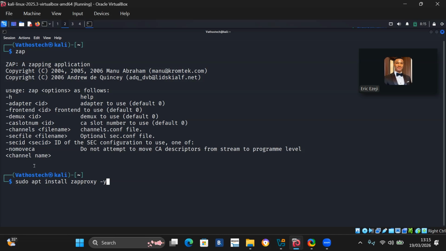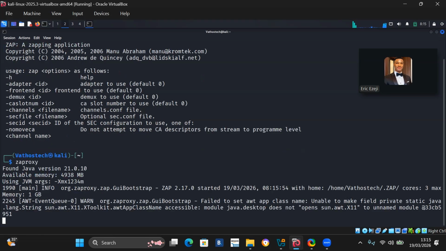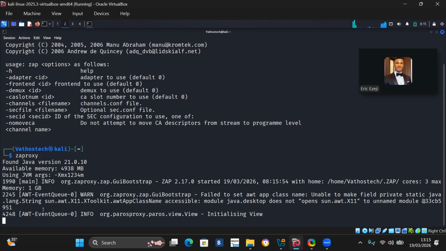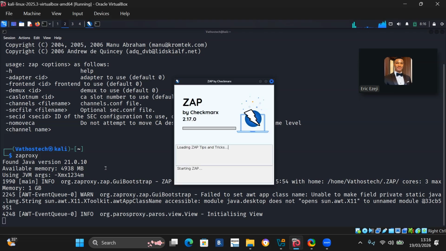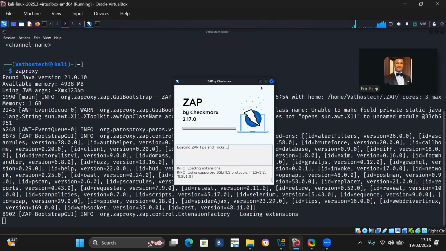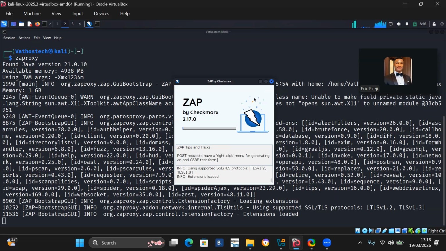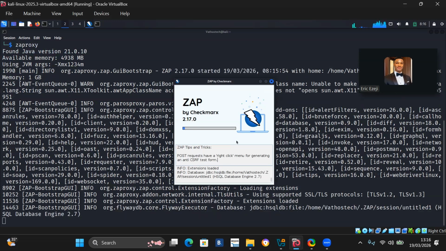After running this command, the next command you're going to run is zaproxy. So just run zap, and this is to launch this awesome tool called OWASP ZAP. All right, as you can see, it's being launched already.